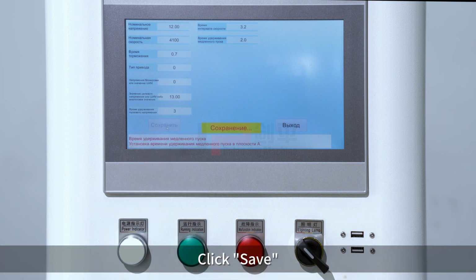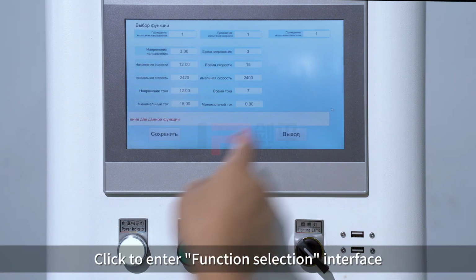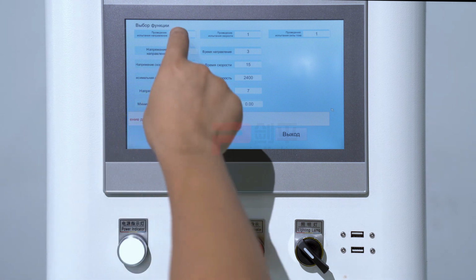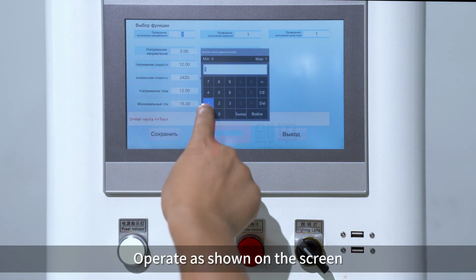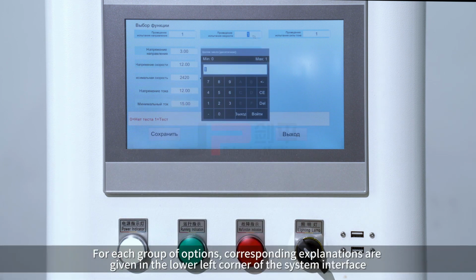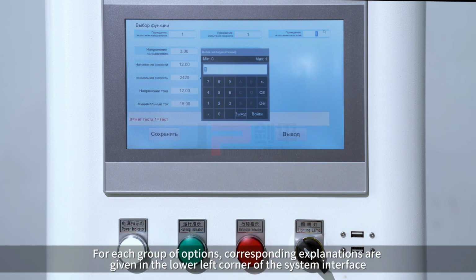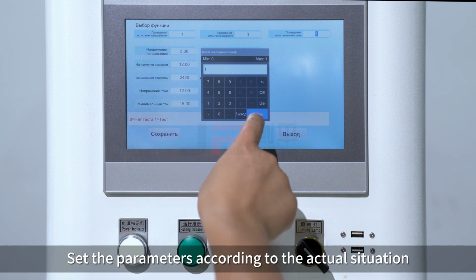Click Save. Click Exit. Click to enter function selection interface. Operate as shown on the screen. For each group of options, corresponding explanations are given in the lower left corner of the system interface. Set the parameters according to the actual situation.